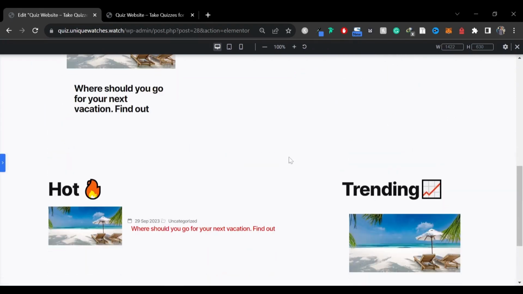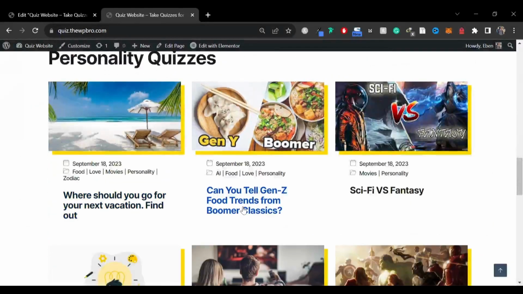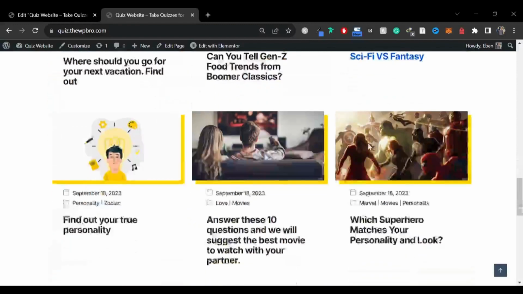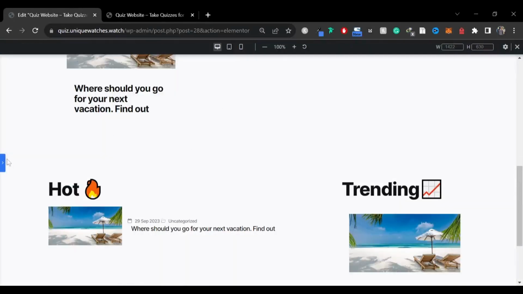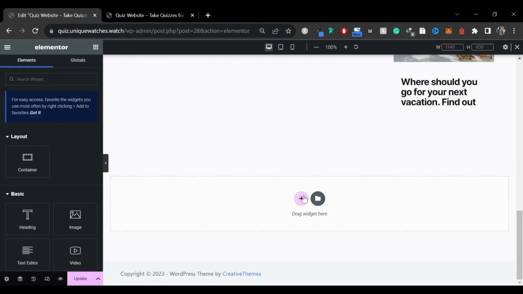Okay, so this is looking good. This is looking good, and then we're getting somewhere. Now for the last section, which is creating several types of quizzes in a column. So moving on, we need to create a new container.